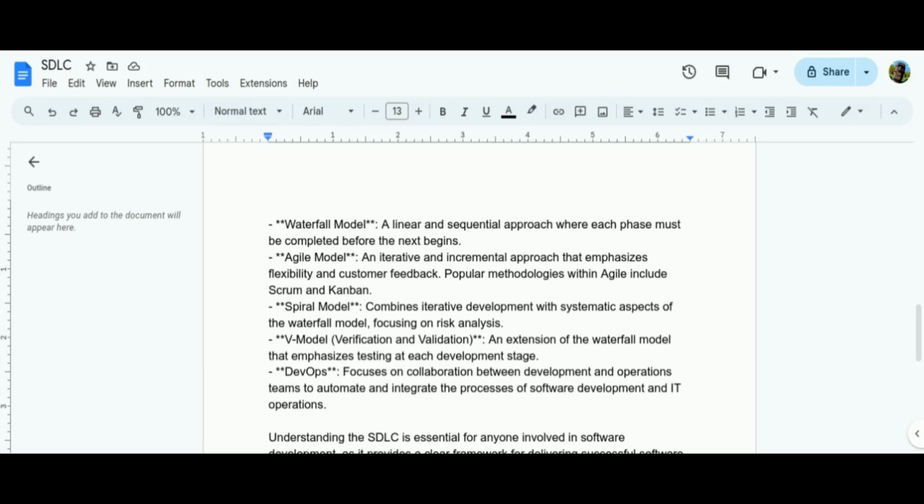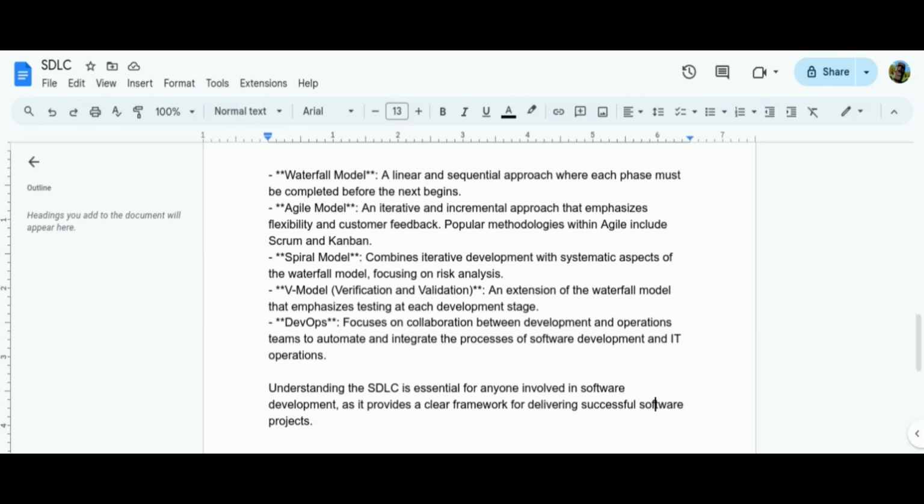Okay, so for now we will finish the SDLC, and after that we will provide some questions, and you can complete the questions. It's basically for your understanding of the software development life cycle. And if you have any query or any issue, you can ask me.